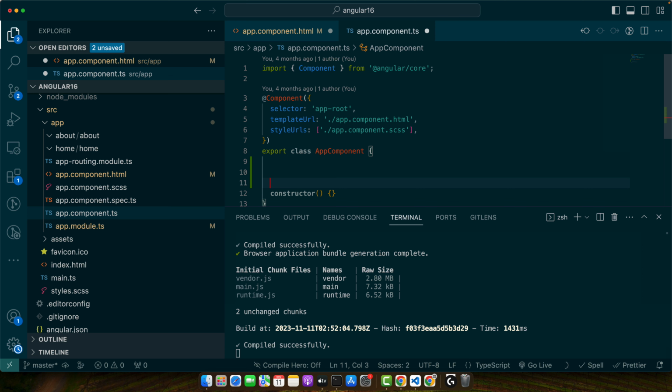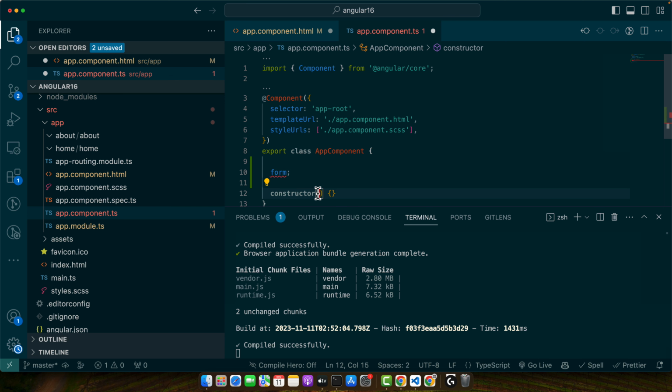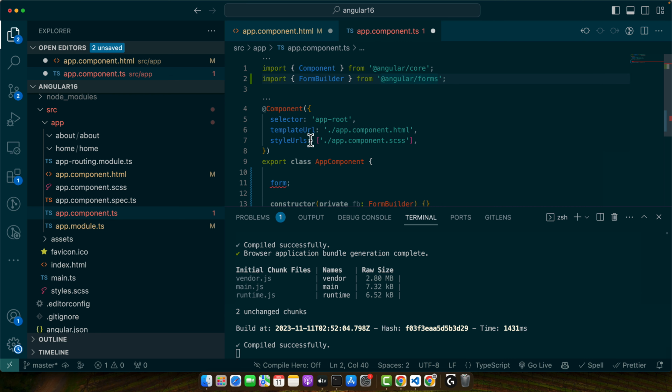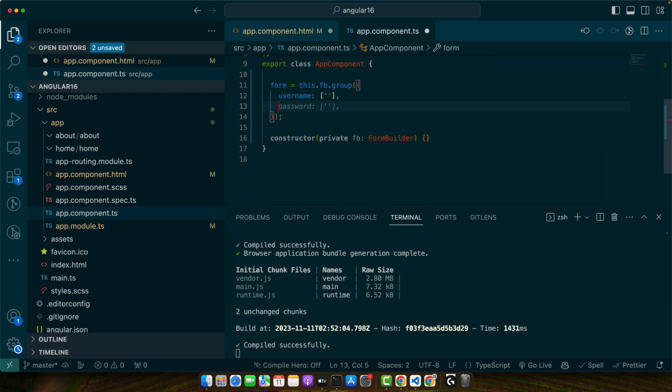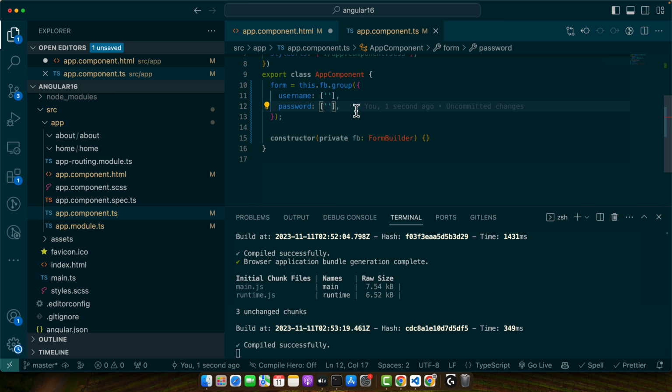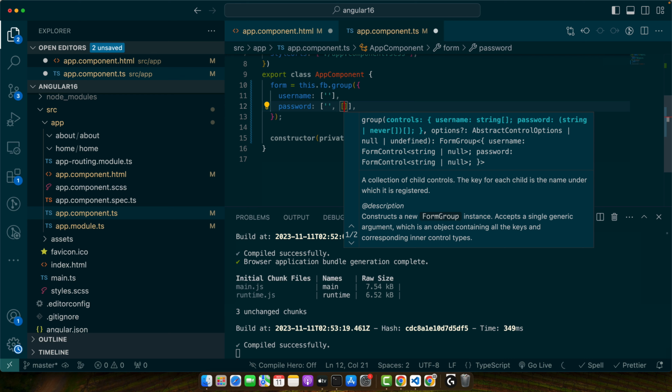So here I will add form. We have to inject the FormBuilder service first. Make sure to import it from Angular forms, and after that I will initialize the form group, and let's create the fields, username and password. Okay, the very first validator that I would like to add is the built-in validator from Angular.